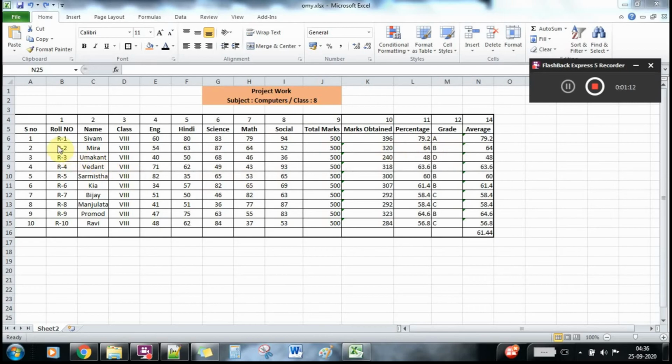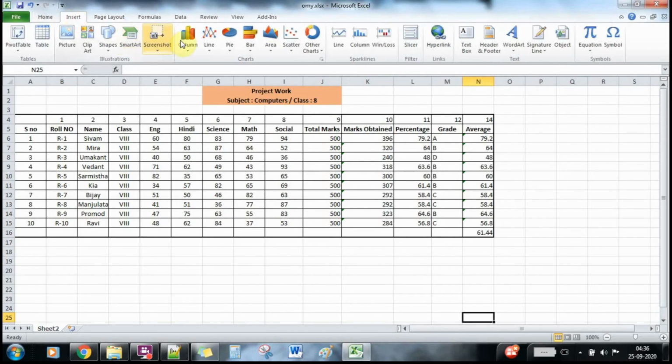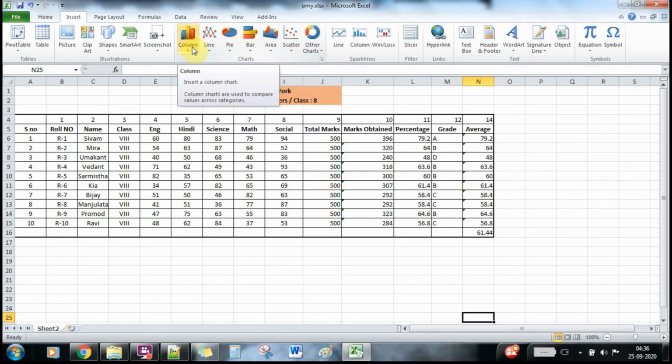What you have to do is first check this Insert. You can see this Insert is there. In Insert, if you click on it, you'll get column, line, pie chart, bar chart, area, all those things. If I want a column chart, I can go for the column chart, or any other chart you select and it will be converted. Let's try with this column chart.